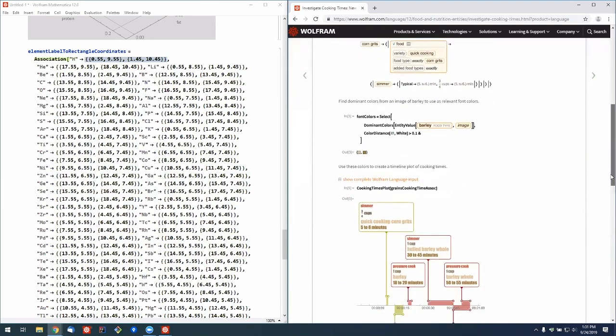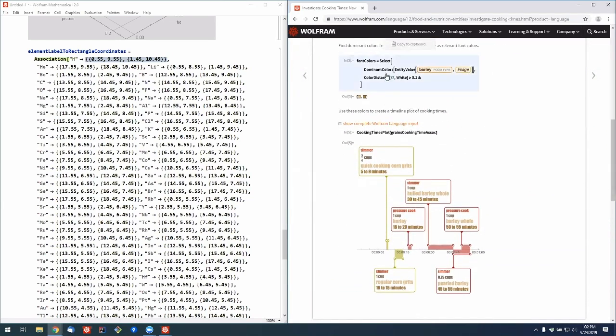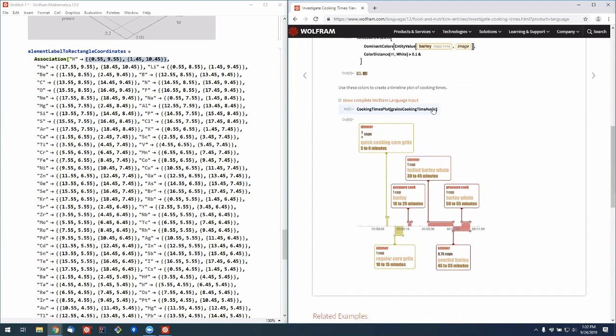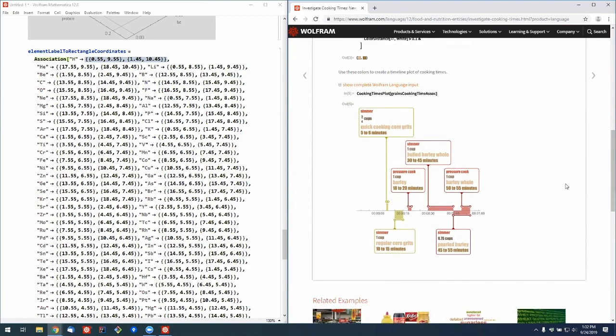If we want to do a similar trick as we did before, we can just use dominant colors to pick out some good colors for fonts, for example. And then with a little bit more work, we can put it into a timeline plot to visualize how long it takes to cook each one in different methods. Like pressure cooking and simmering, for example, are very different for different amounts of food.